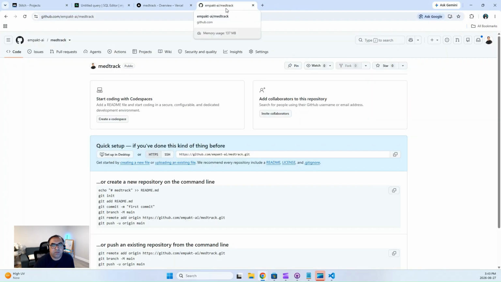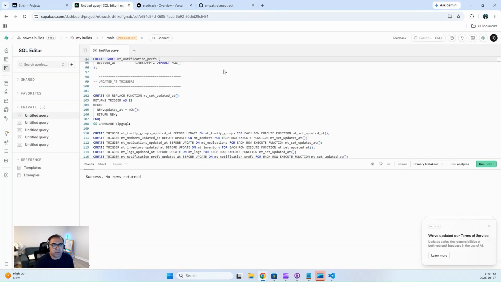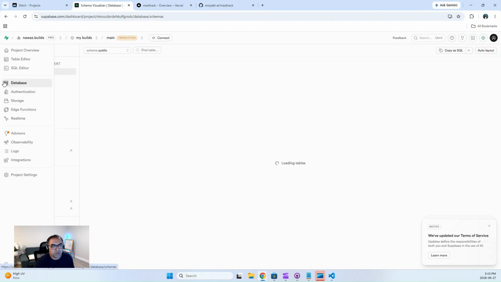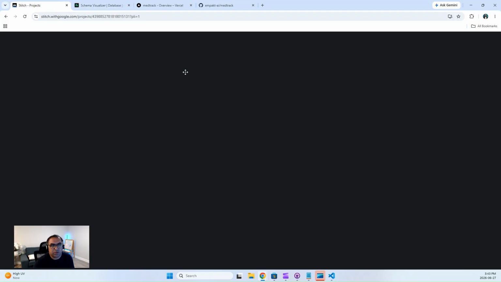So we have, what do we have? We have the MedTrack GitHub Pro repo. We have the Vercel deployment. We have the SQL table that's already created for us. Success, no rows returned means that we are ready to go. Cool. Okay, great. So we have these tables already pre-created for us, so I'm just going to be skipping this. We're going to go to Stitch. We're going to let it load on its own.